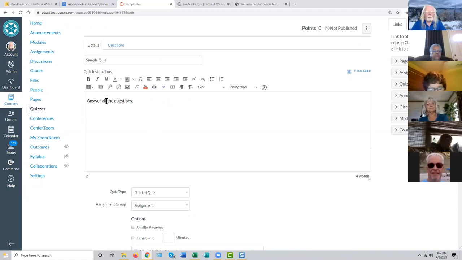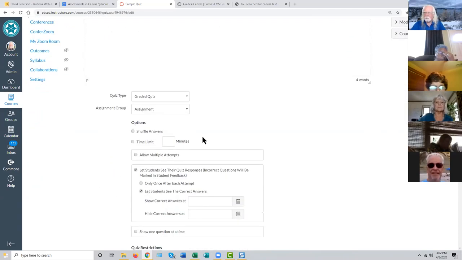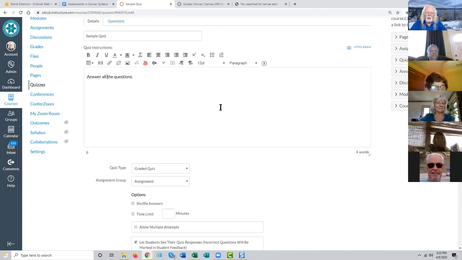Canvas doesn't really have a way to penalize students for guessing. Blackboard used to. Canvas doesn't. It takes a particularly nasty person to do that. Yes, there are reasons for doing that. But anyway, Canvas doesn't give you that option.